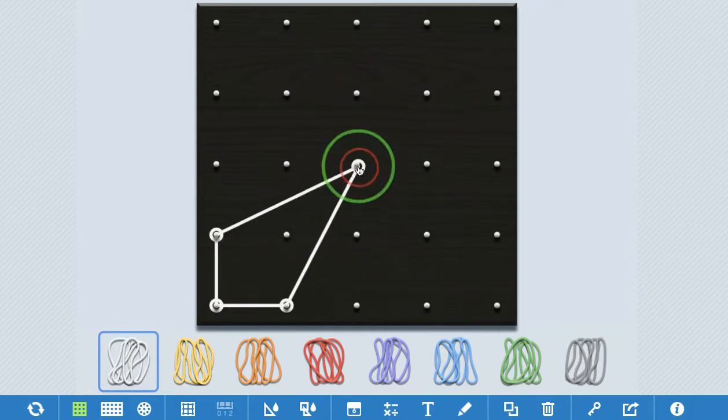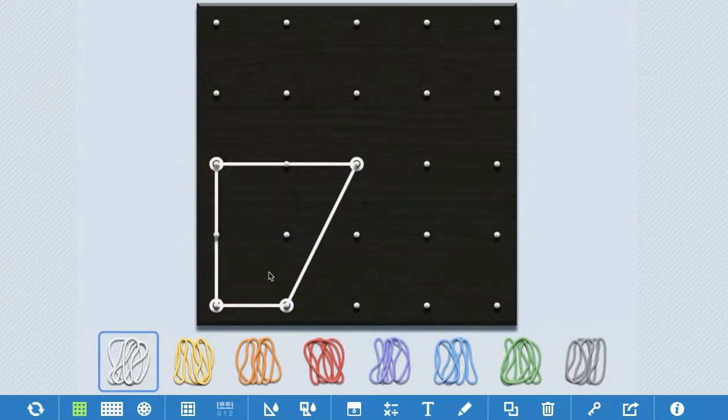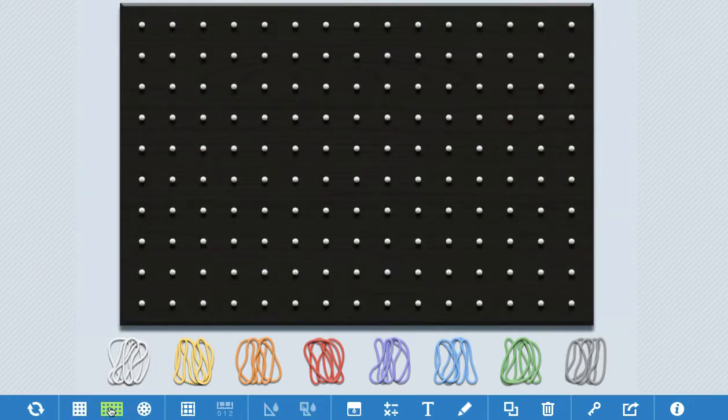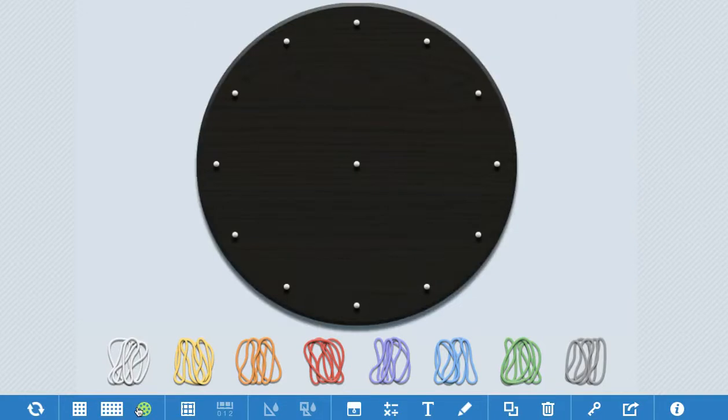You can also resize the shape by holding the corners again and creating a new shape which is slightly larger. You have the option to increase the size of your board, so if you want to create larger shapes or more shapes, you can use that larger board, which is rectangular, and you've also got a circular board there as well.